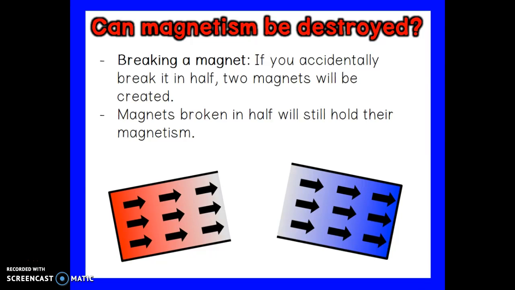Let's find out. Let's say you accidentally break a magnet in half. What happens? If you break a magnet in half, it will turn into two magnets. They will each have a north and south pole. Breaking a magnet in half will not destroy its magnetism.